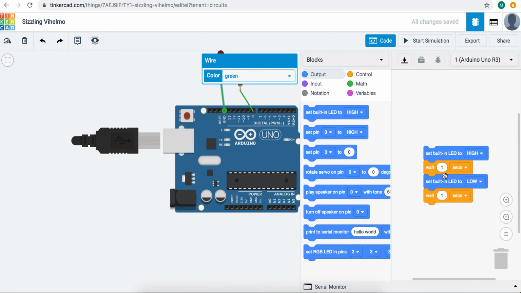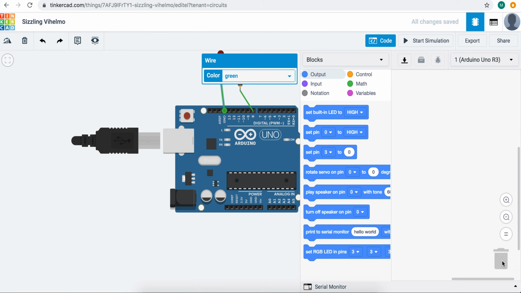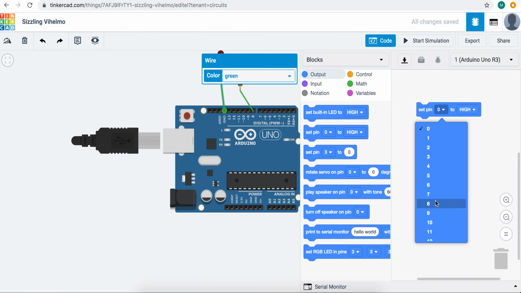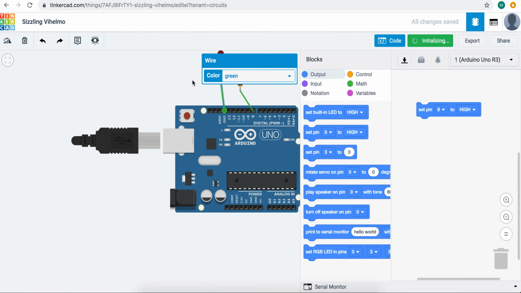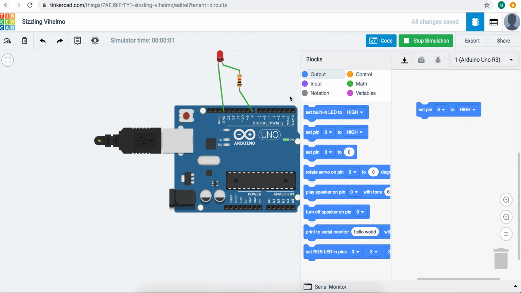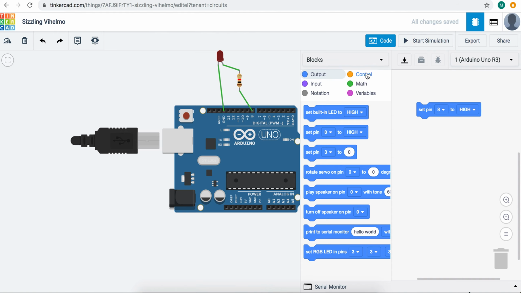So when I open the code, I'm actually going to drag all this into the trash. And I'm going to drag out this set pin 0 to high, and change this to my current pin, which is 8. And now I'm going to hit start simulation. And you'll see that the light is just on, because all I've done is turn it on. So now I hit stop simulation.